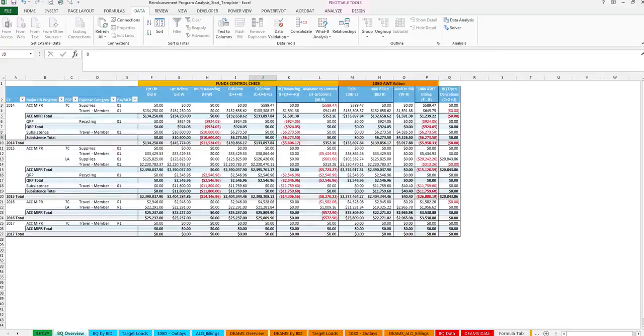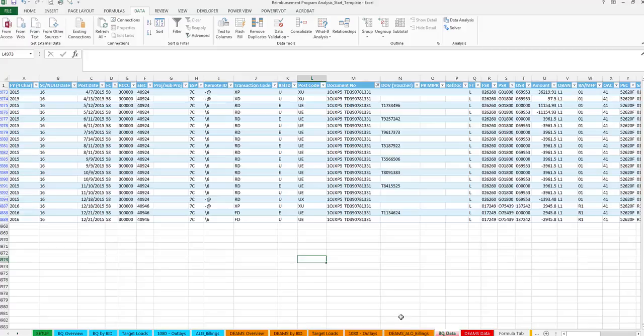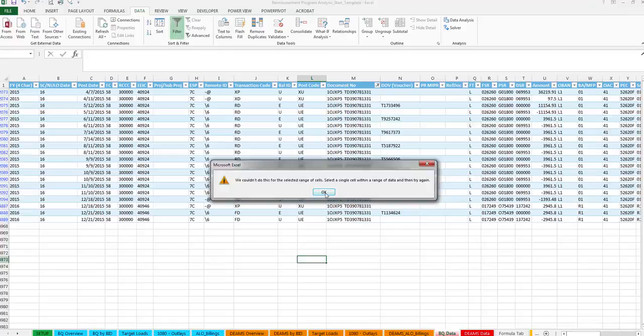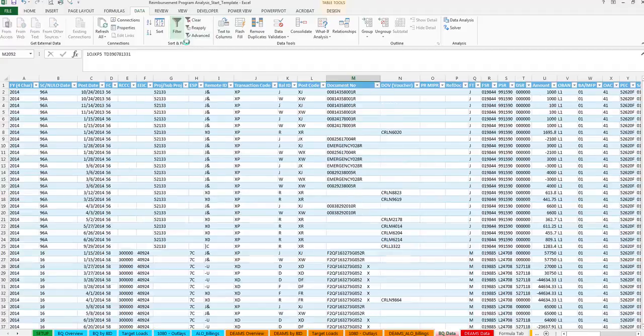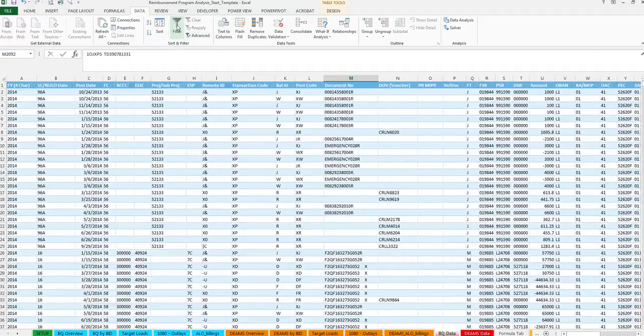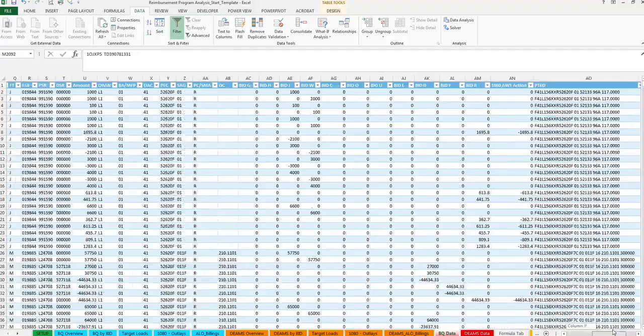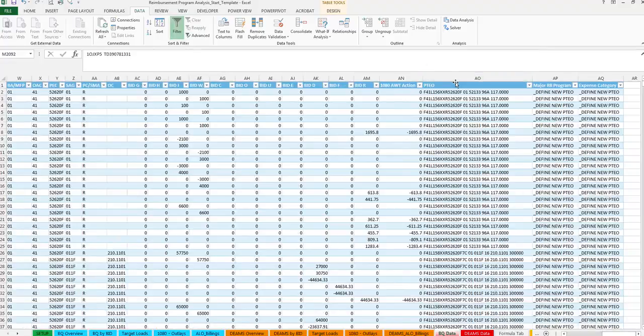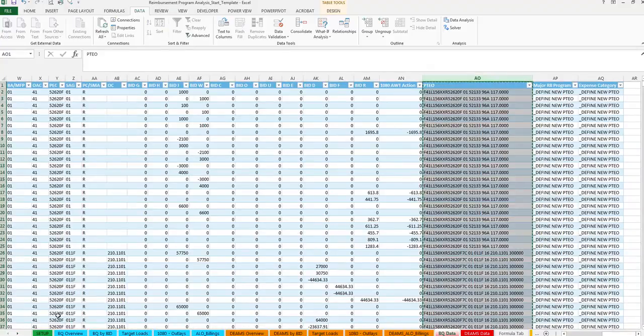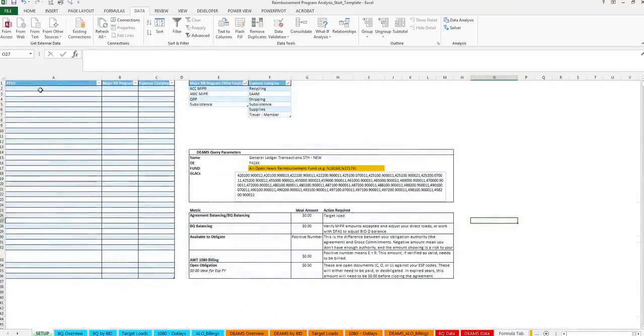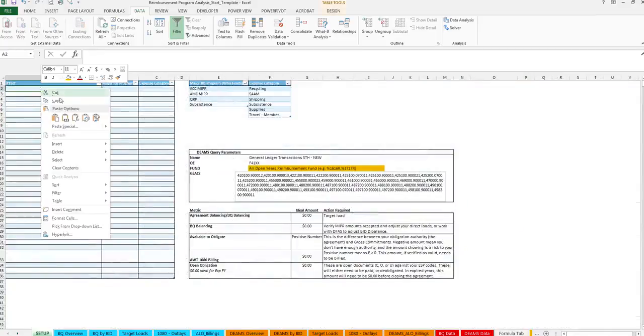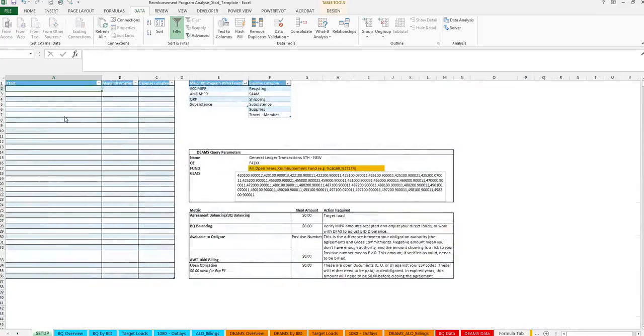So what we have to do is define our PTEO. We go into the BQ data and make sure that all of our filters are clear. We come over to our PTEO tab. I'm going to show you two easy ways to do this. So all we do is just highlight that, and copy, go back over here to the setup, and paste values.